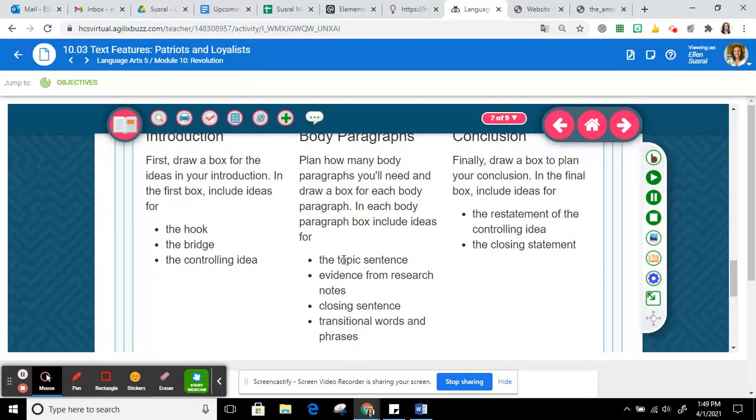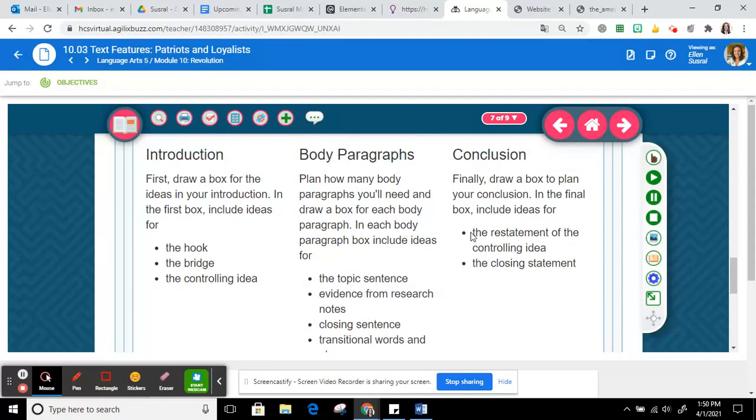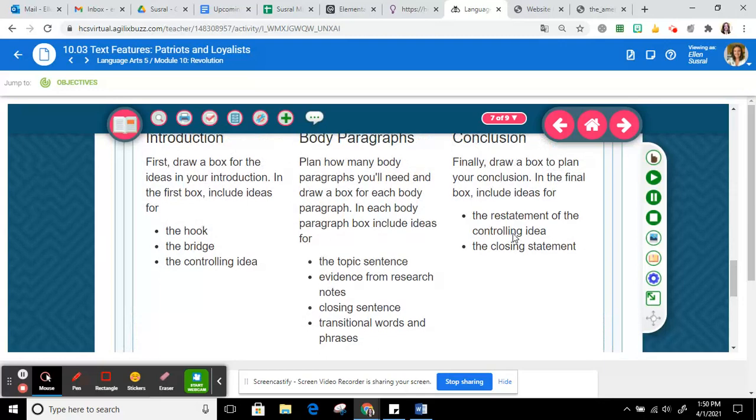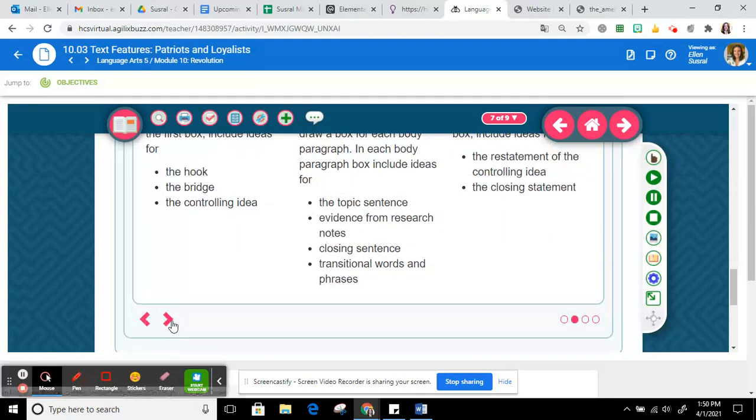Then you'll have 3 body paragraphs. And here you'll include a topic sentence, evidence and research, a closing sentence, and then some transitional words at the beginning of each of those paragraphs. And then your conclusion. This is where you restate your controlling idea and then have a closing sentence or a closing statement. Okay.